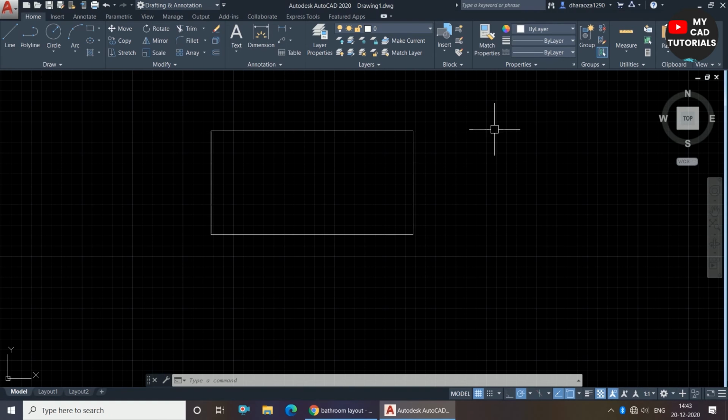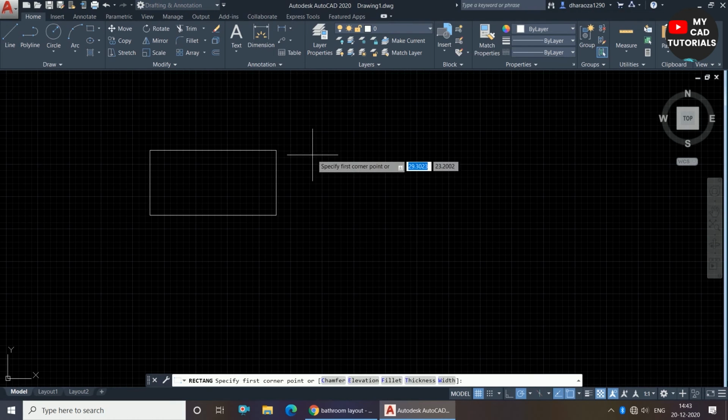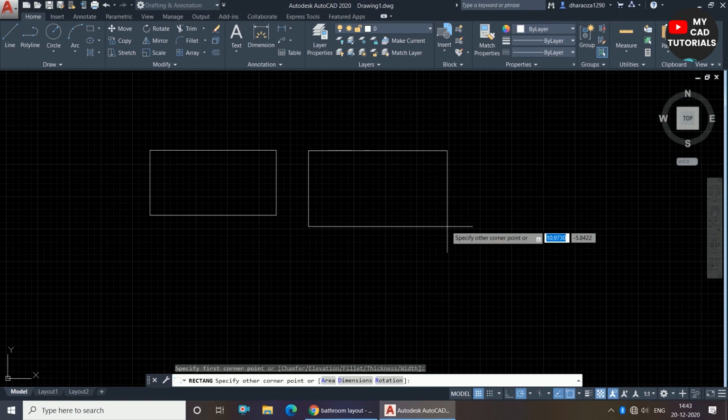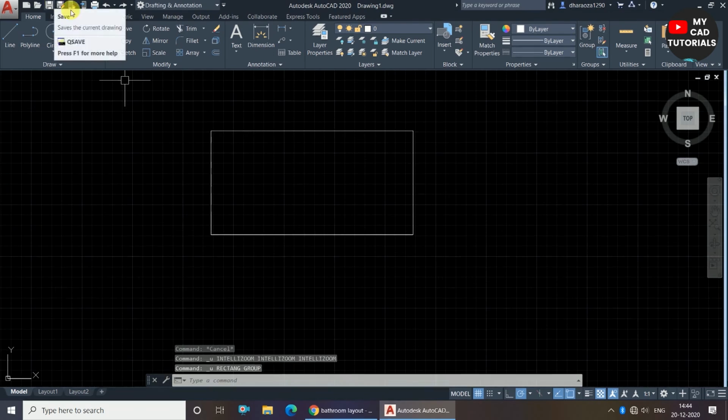So by this way you can draw the rectangle. Just click on the rectangle, specify the first point, first give the width and press comma or tab button, give the height and press enter.